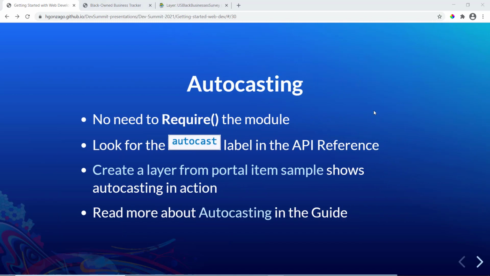So this next feature of the API, autocasting, is not specific to rendering and symbols. This is a concept and feature that's available for the entire API and its properties. So autocasting is used to cast JavaScript objects as ArcGIS API for JavaScript class types, without the need for these classes to be loaded in the require.